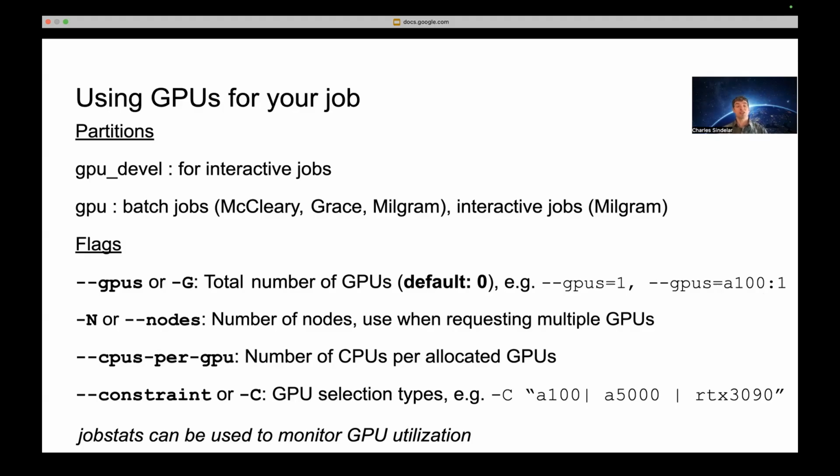You can also specify the number of CPUs per GPU in addition to the ordinary specification where you would just request a certain number of CPUs. And you can also constrain the GPU types, which is a more flexible way of specifying what sort of GPU you want, as opposed to the dash dash gpus option. And as noted before, job stats can be used to monitor GPU utilization, and so we heavily encourage you to do that.